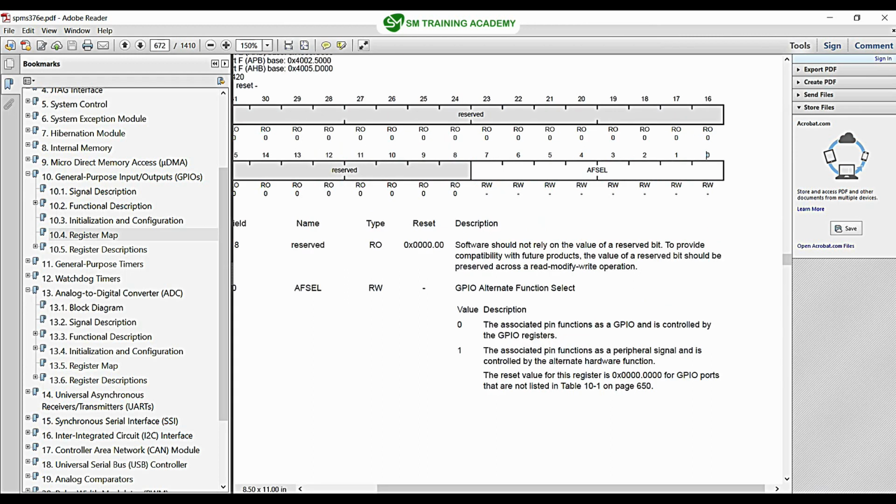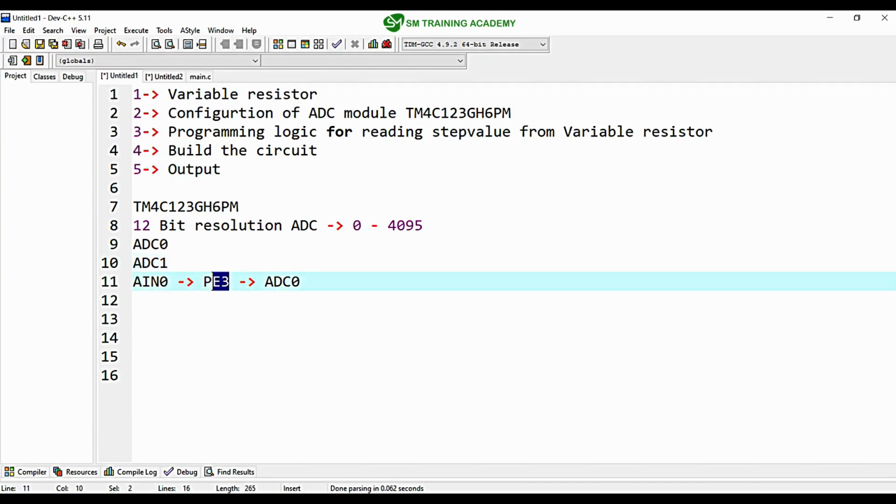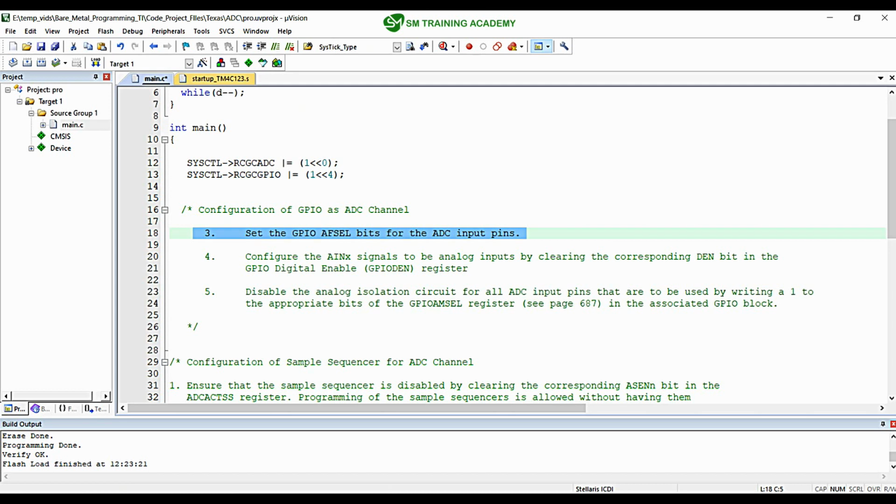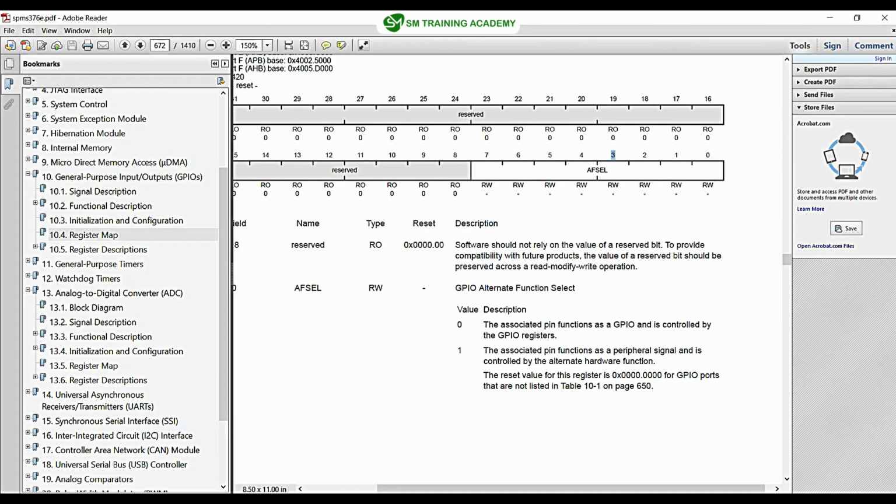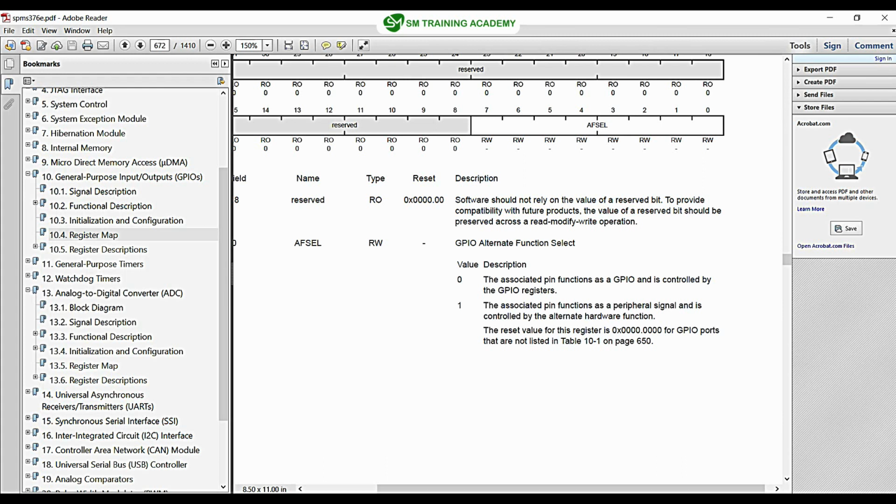If I am using the pointer GPIO E for pointing to bit number 0 of this register, that means I am configuring the PE0 pin as an alternate function selection pin. Likewise, you can configure any pin, but in our case I want this PE3 pin to be analog, so I will be setting bit number 3 of this register to be high. You can clearly see, if I write 1, the associated pin functions as a peripheral signal and is controlled by the alternate hardware function. And if you are not using any alternate hardware for the particular pin, and you are going to use only the digital functions of the pin, you can make this bit 0.